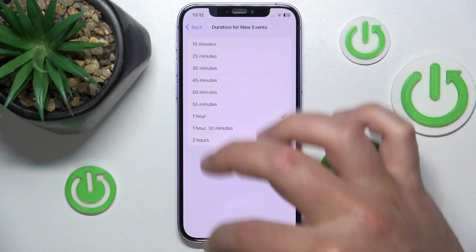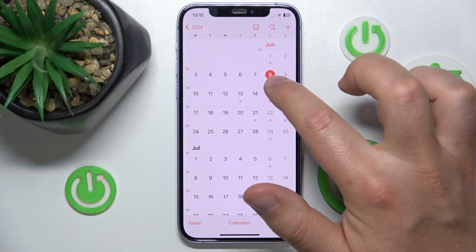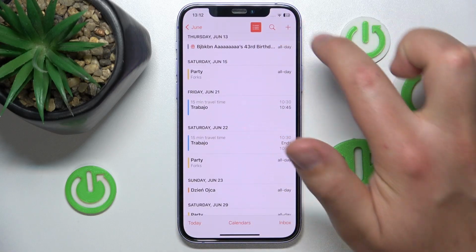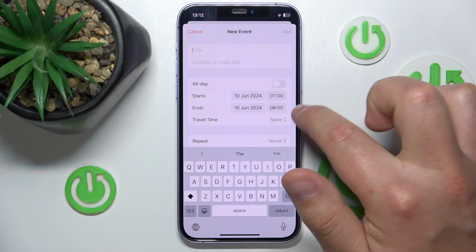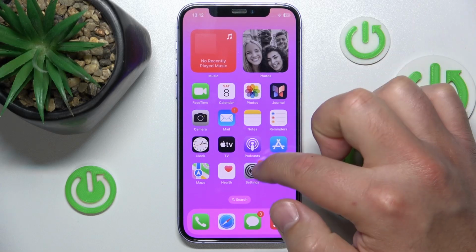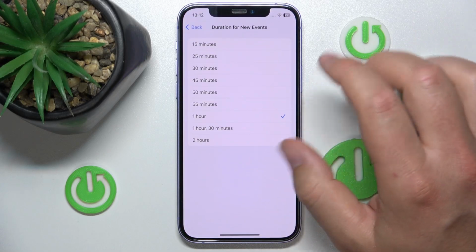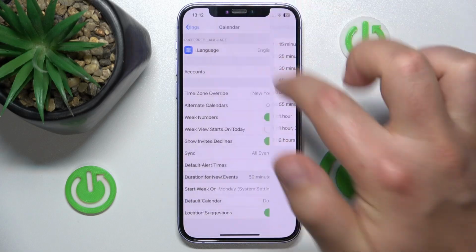So let's say we want to go back to calendar and now create a new event, maybe on Monday, hit the plus, and as you can see we have duration time and 1 hour. So let's cancel it and go back. Let's now open settings and set the duration for new events for, let's say, 15 minutes.